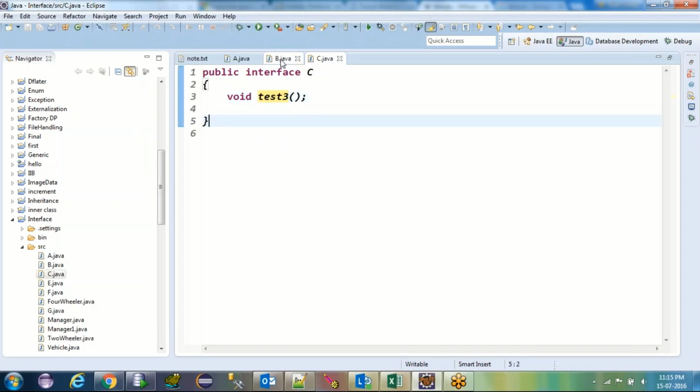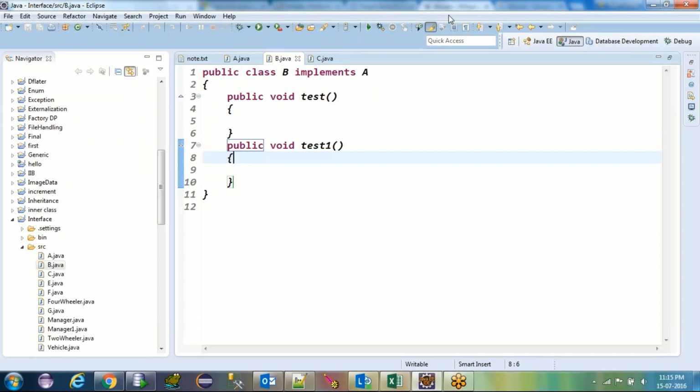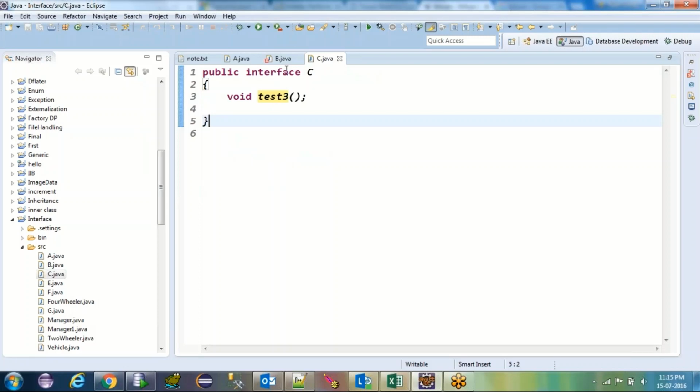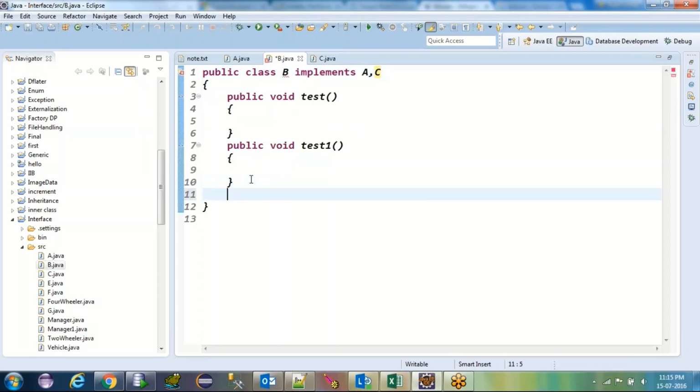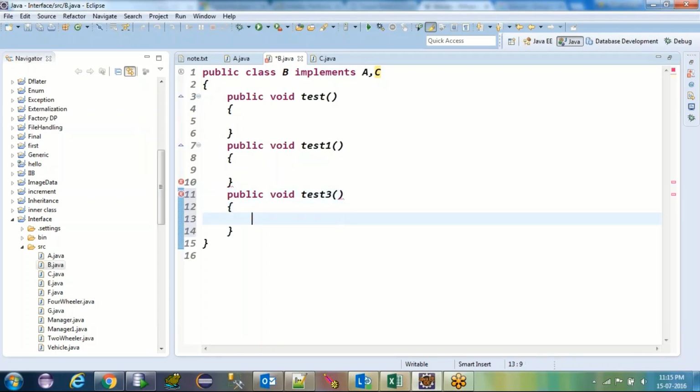So far you have seen one class can extend a maximum of one class, right? But in the case of implementing interfaces, you can go for more than one interface also, and that is multiple inheritance. B is extending A and C. But you are getting an error because in C also you have one unimplemented method, which you have to take care of. So multiple inheritance is possible in the case of interfaces, not in the case of abstract classes.